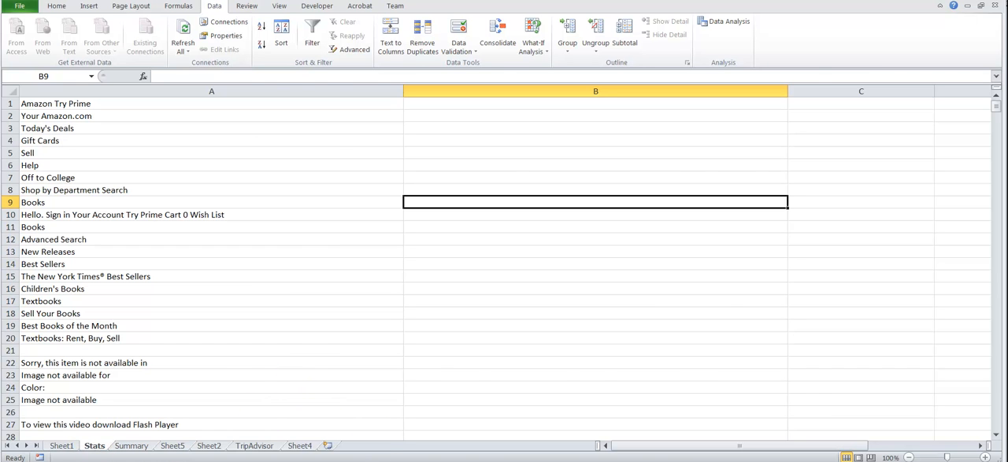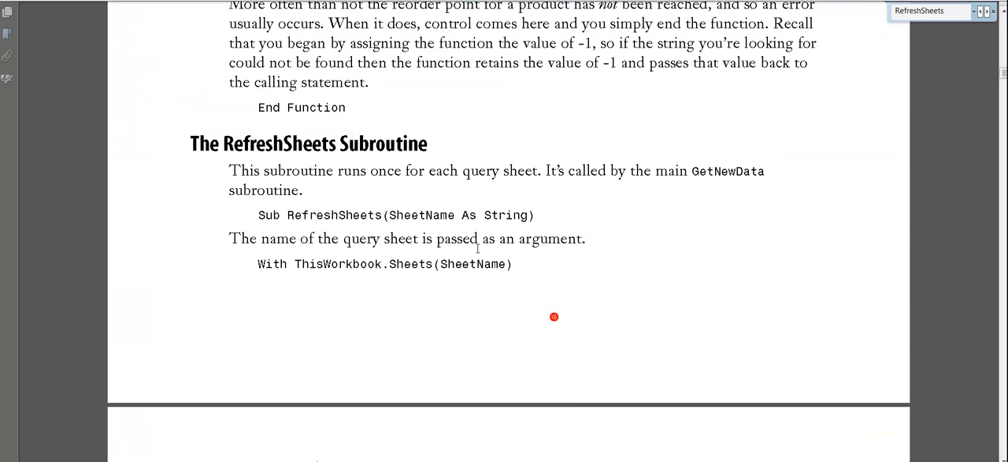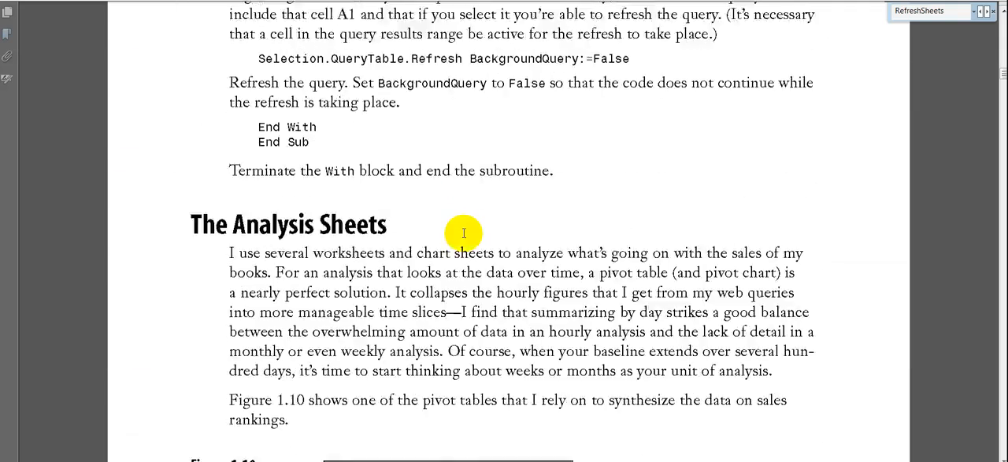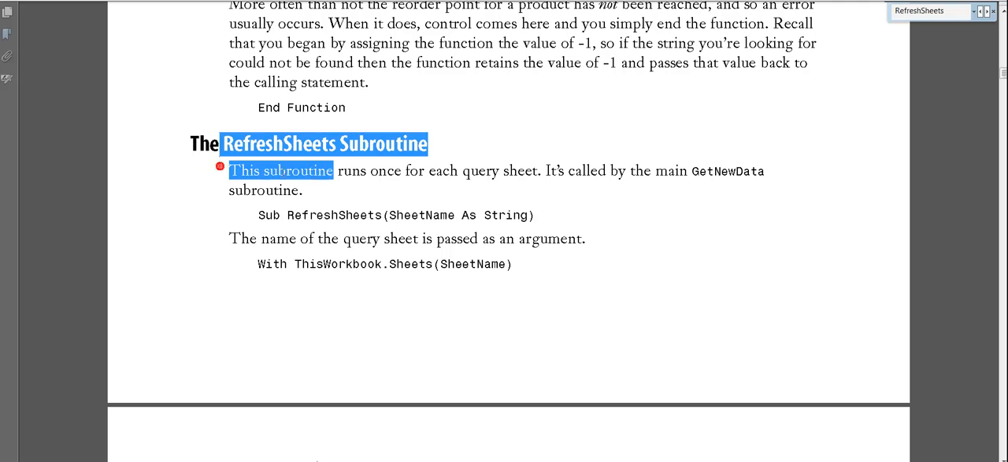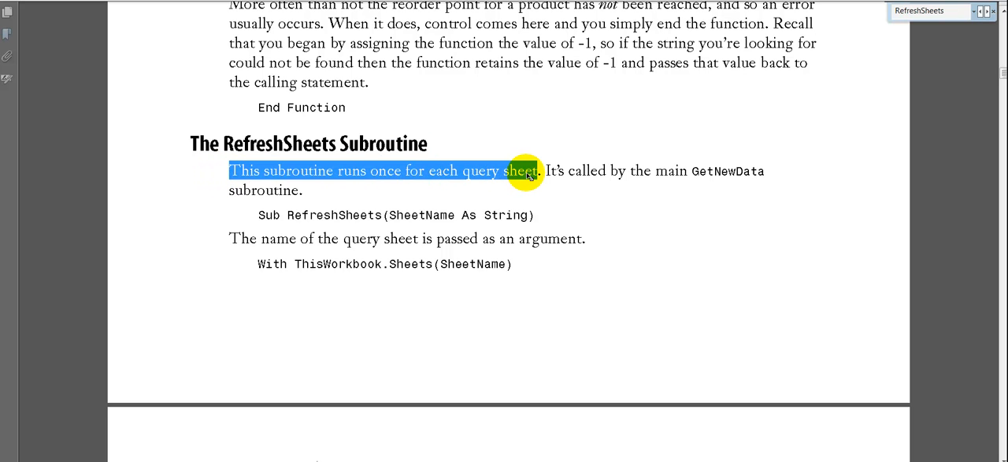Okay, let's look at his discussion. So it's a very short routine, and that's the last routine we have to talk about. This subroutine runs once for every query sheet. Well, that means for each book, or each version of each book. It's called by the main get new data subroutine. We saw that. We saw where it was called just now.